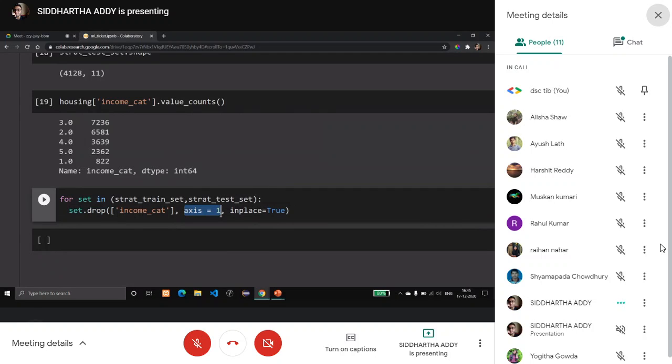What is this axis? Axis actually represents two things, that is columns and rows. By default this axis is rows, or 0. Rows is represented by 0, and columns are 1. Since we want to delete a column, we are not going to delete a row, that's why I have written 1. Instead of 1, you can write columns or rows. It will take it. I am not going to rerun this, because if I rerun this it will generate an error.